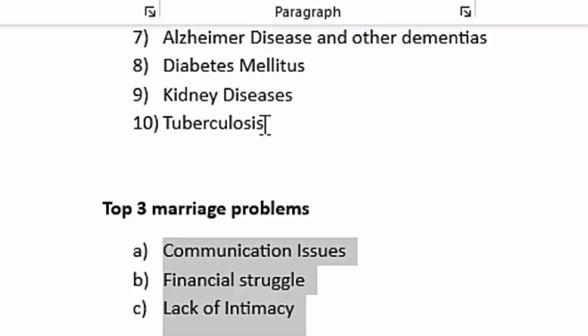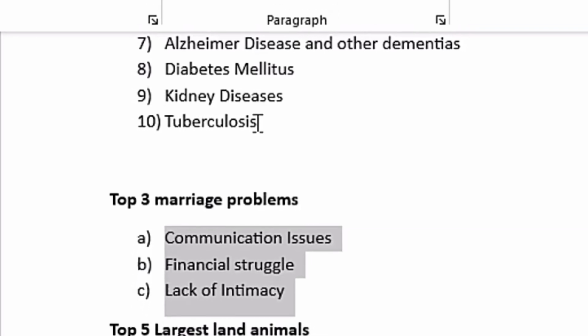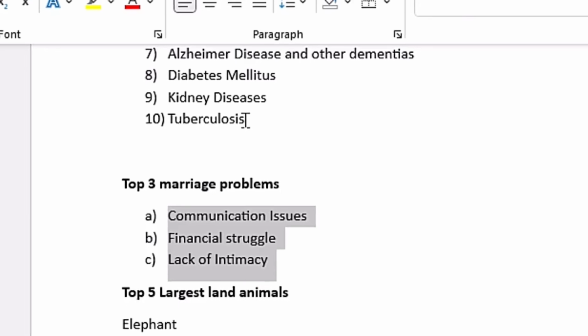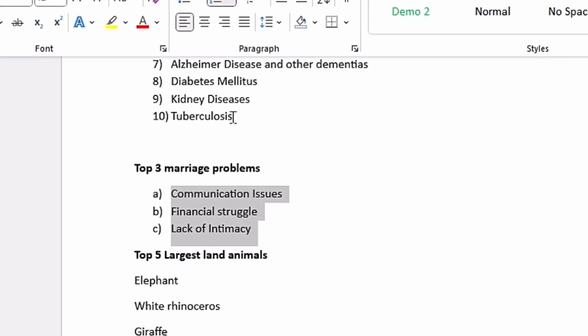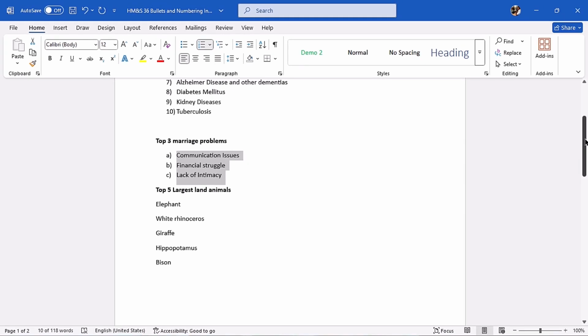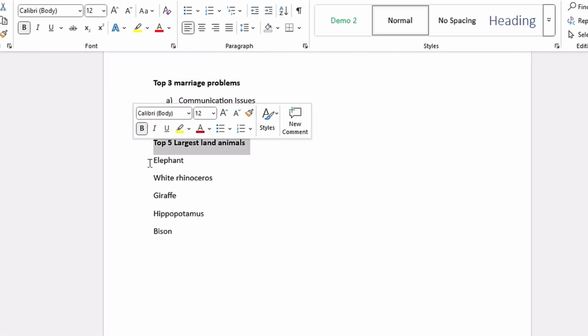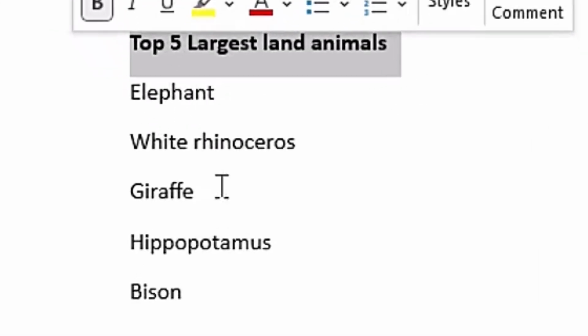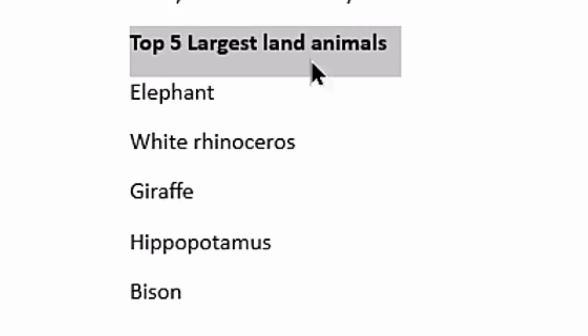But if your list is not having very many options, like here we had only 3, you can actually use any of those ones. You can use alphabetical order, Roman numerals, so you can use numbers. Then also when I scroll down a little bit, we have here the top 5 largest animals, as you can see. This is also a situation where you need to use numbering.